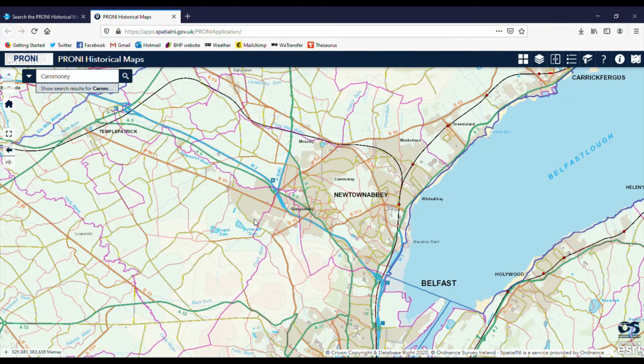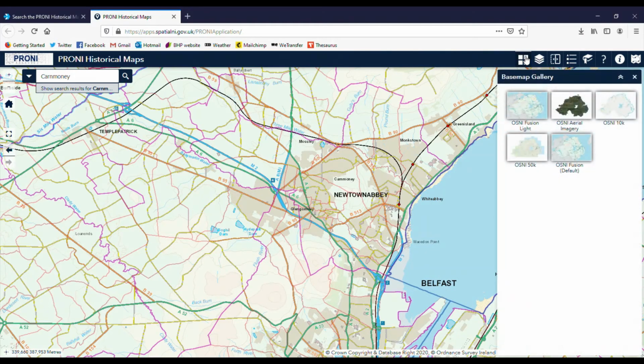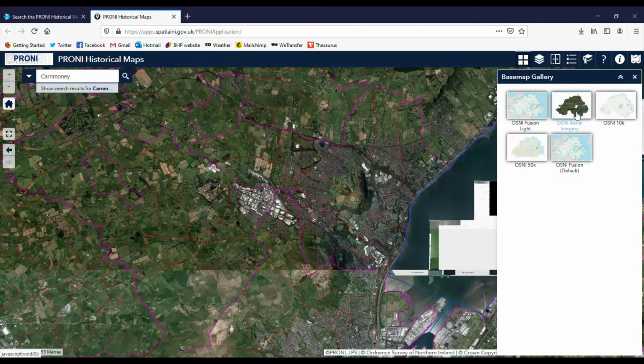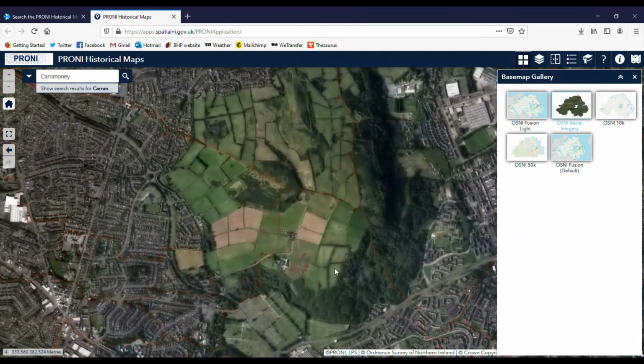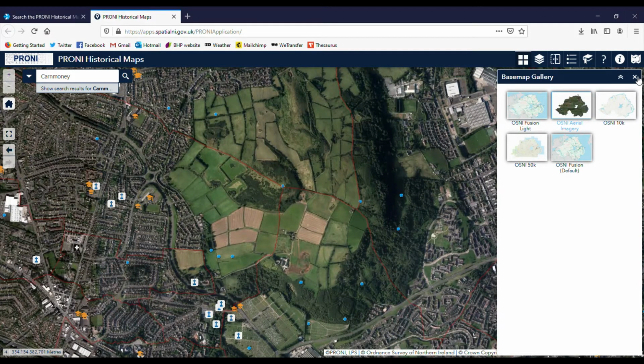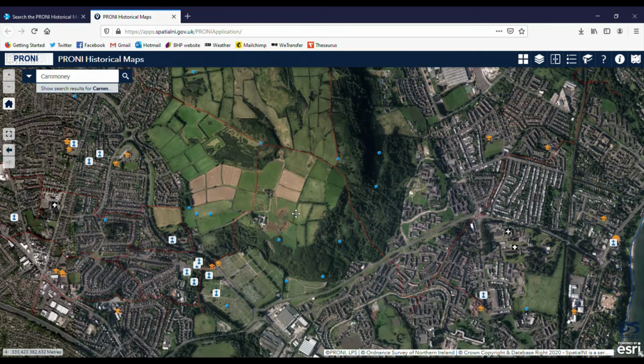Now, I like to change the base layer. I prefer satellite imagery, and that's just personal preference. But to change the base layer, you just need to go up here to Base Map Gallery, and then I'm going to pick Aerial Photography. I just think it's a little bit clearer and it's easy to understand what's going on in your map. So I have zoomed in here to Cannonmoney Hill.